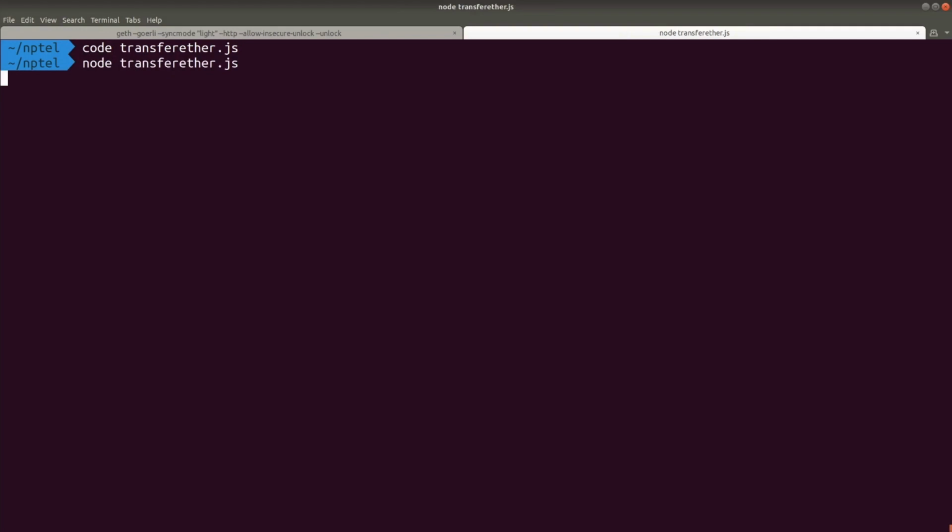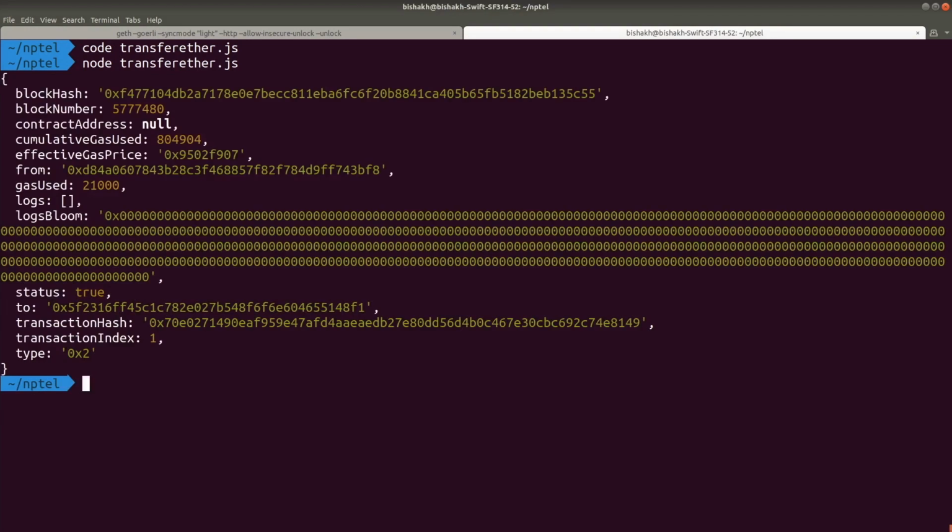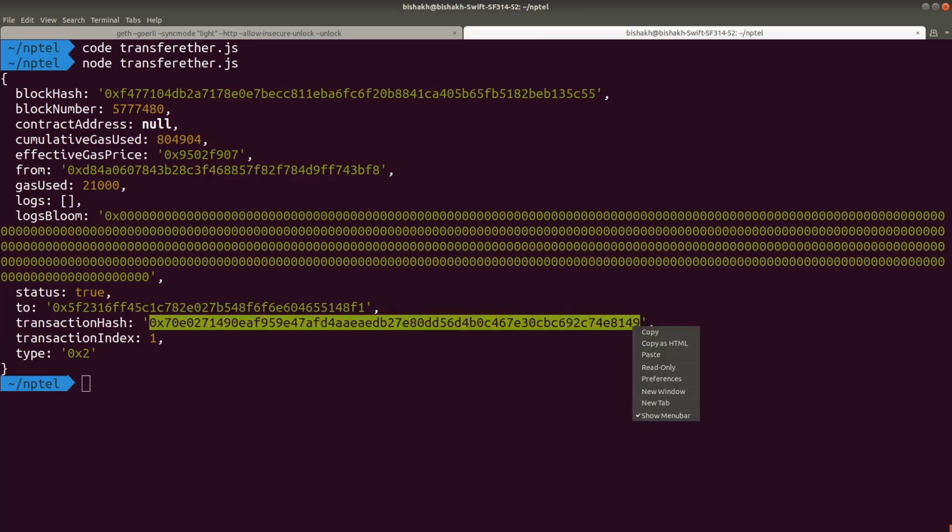It will take some time, a few seconds, depending on how well it is connected to the network. And then when the block is mined, it will also take the mining time. It will wait till the transaction is included in a block and the block is mined. So let us give it some time, and now you see that it has provided the output. You can see the block hash, block number, and also the transaction hash.